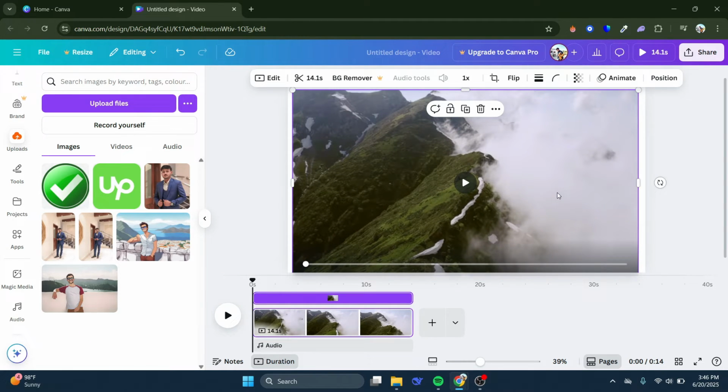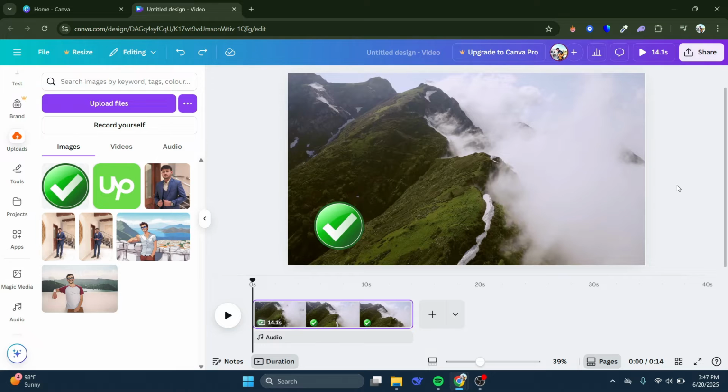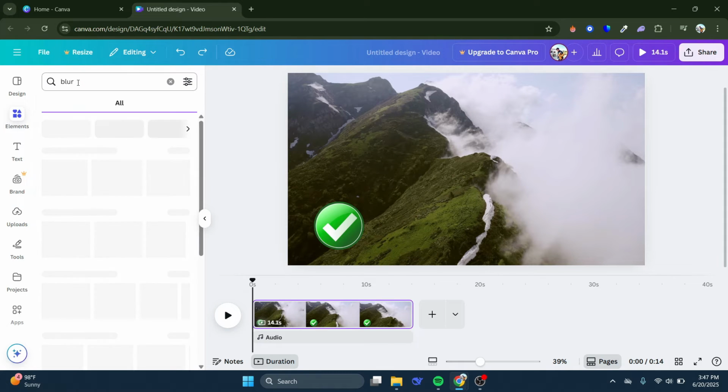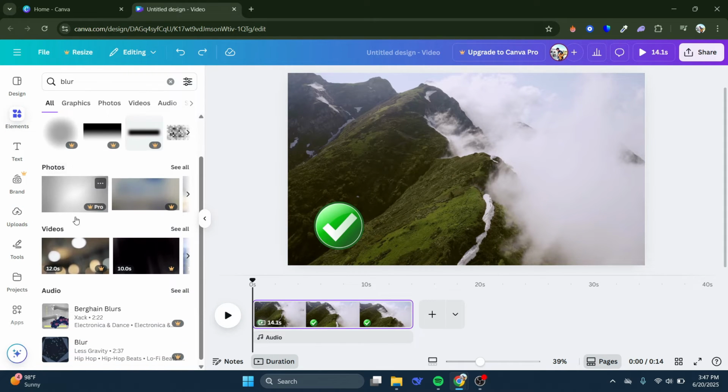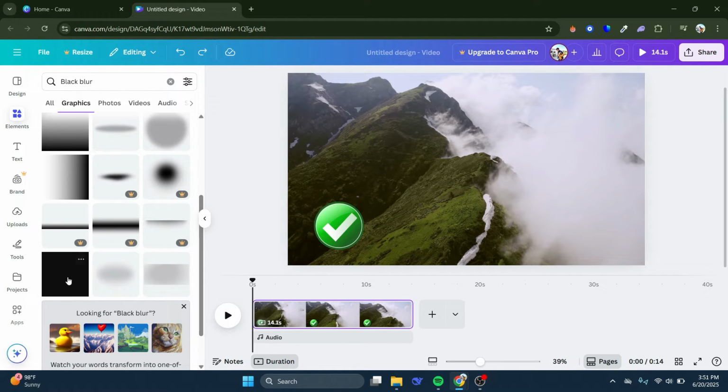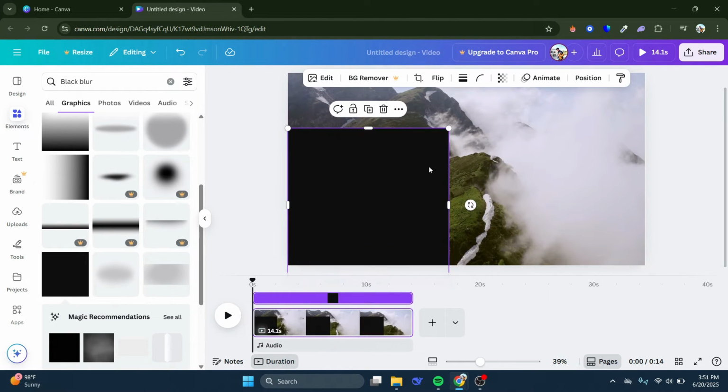And the second thing you can do is actually to blur this watermark out. So to do that, if you come up to Elements in this tall part on the left-hand side, what you want to do is just go ahead and type Blur into the search box at the top. And you can see some different blur shapes here. So we're going to take this one as an example.